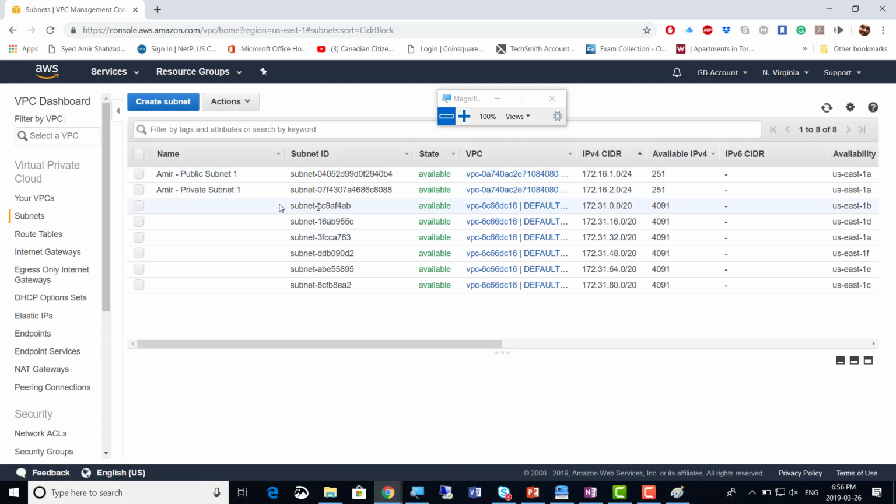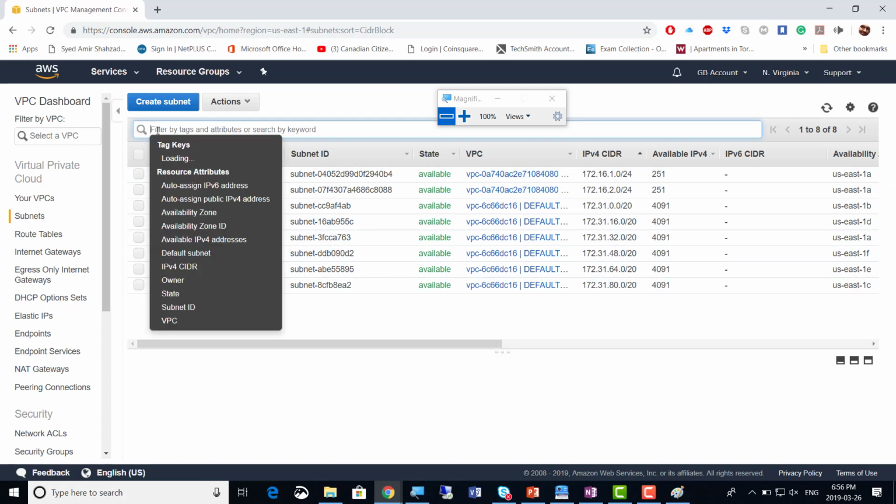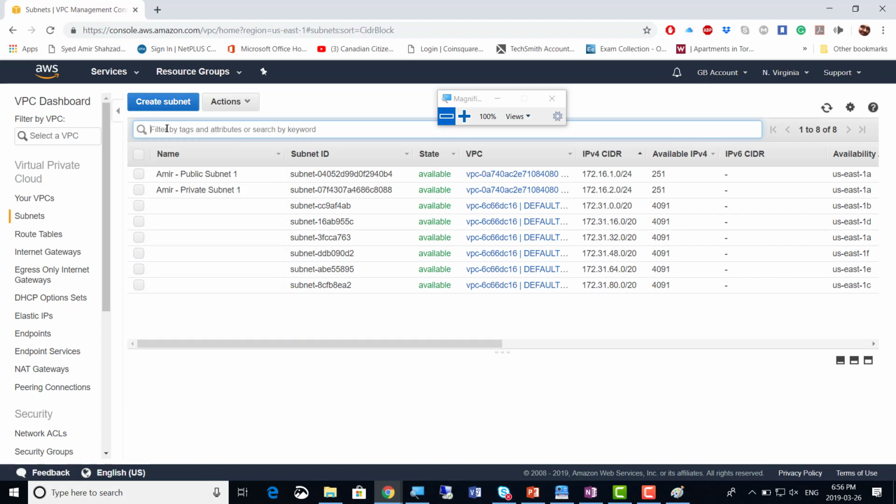So, if it is looking like this now, suppose I just want to see the two subnets here instead and not the whole thing. You can go to the filter area here and just type your first name, because both subnets started with your first name. So just put your first name and press enter.